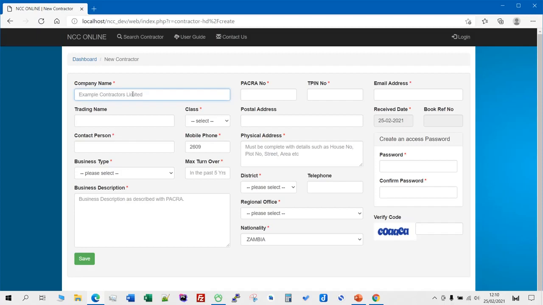Okay, so I'll just give this as an example: contractor limited. All right, the class I'll pick local. You can pick foreign if you are foreign. The contact person in here I'll put in James Piri.